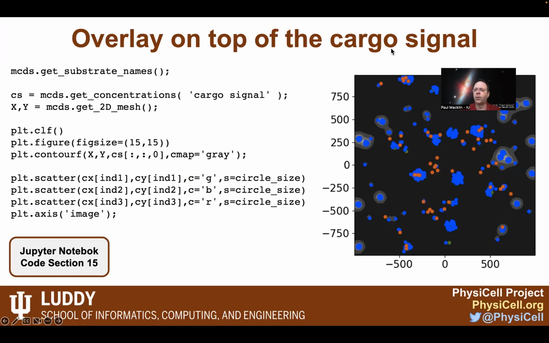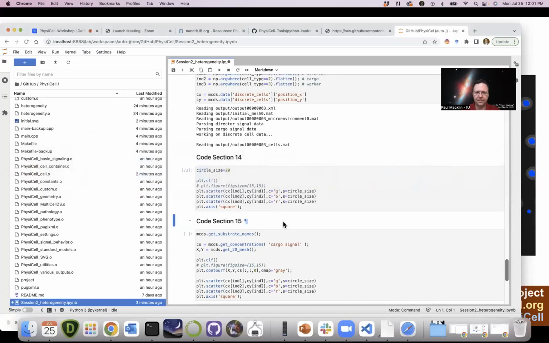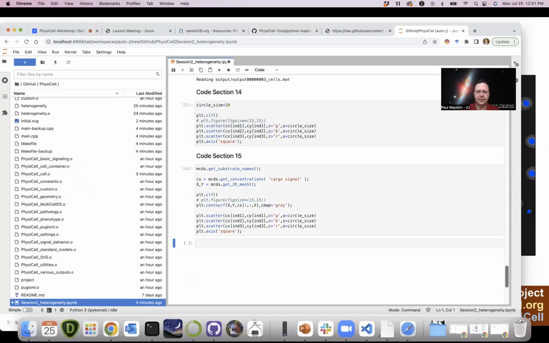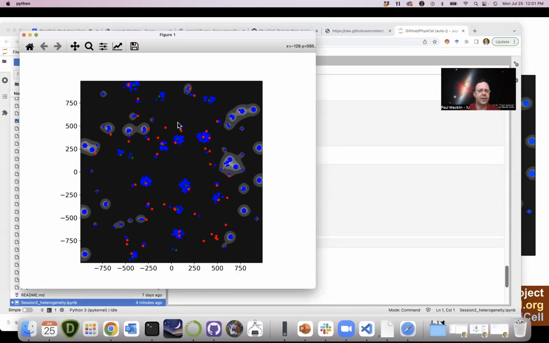And of course, we can also overlay this on a contour plot of the cargo signal. So I'm going to get the list of substrate names, and out of all those, look for the cargo signal, which is released by these blue cells, and just overlay the two plots. So we'll do that. And yeah, so we have a contour plot.